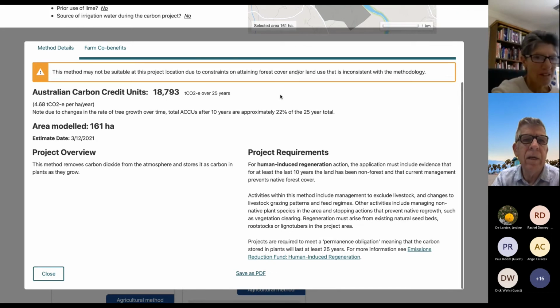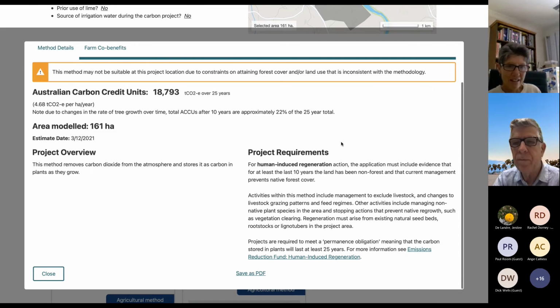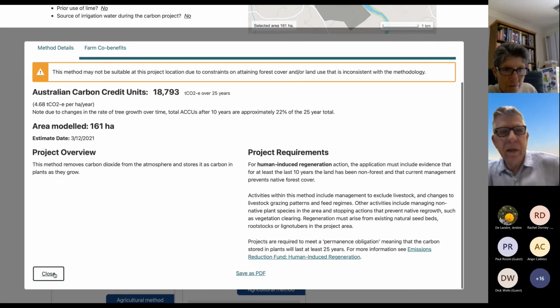This message really is saying it's not that you can't use this method there, it's saying it may not be suitable at this location. So it would be a bit of a flag for you to have a conversation with the carbon service provider or your ag consultant to say, well, LOOC-C says it may not be suitable. What do you know about that?